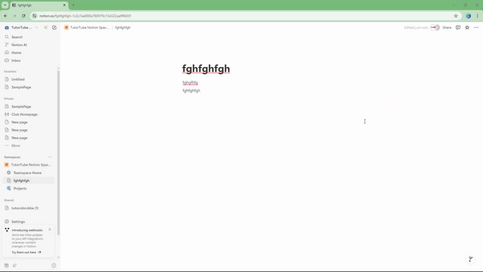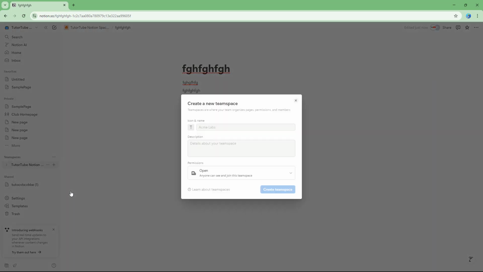So when you add members to your workspace, one team space is automatically created right here, which is shared with everyone. But let's say you want to create another team space so that you can collaborate with a few other members only. In that case, you can go onto the three dot button right here. And here you can see that new team space is an option.